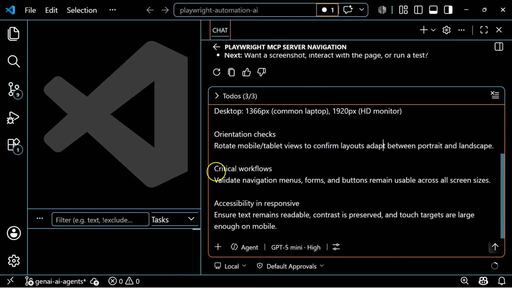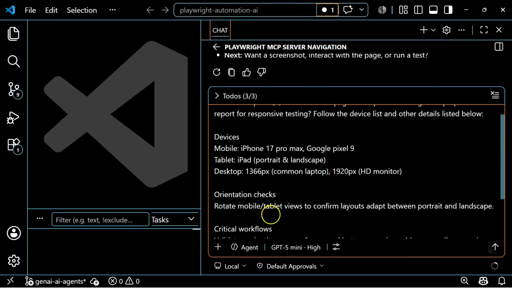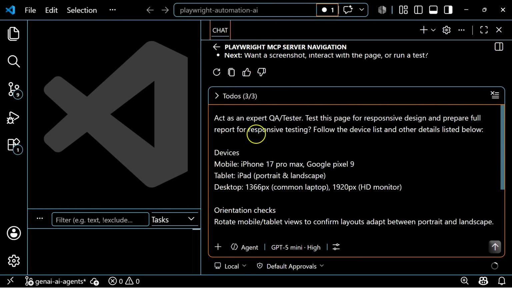portrait and landscape. Then critical workflows: validate the navigation, forms, and buttons are usable across all screen sizes. And then accessibility in the responsive: ensure the text remains readable, contrast is preserved, and touch targets are large enough on mobile. So you can specify whatever details you want to test in the responsive testing in your prompt, and then the Playwright MCP will go ahead and check whether the responsiveness is working fine for that application or not.